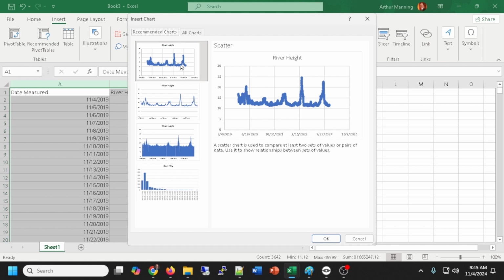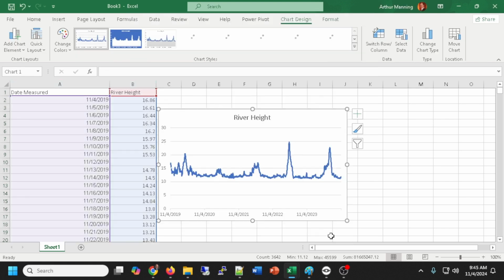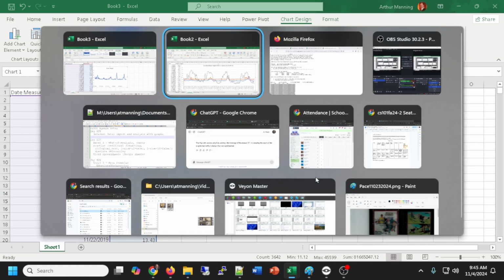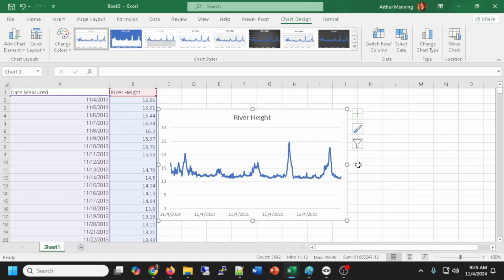I have a scatter chart with a wide line. Let's make it a line chart. That's a little better looking. And then I click OK. This will create a chart of the data, and that should look a lot like the data where we got it from back here when I charted it. Very similar to the chart they gave me.